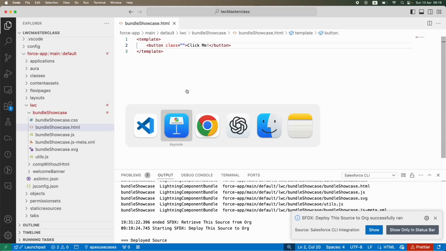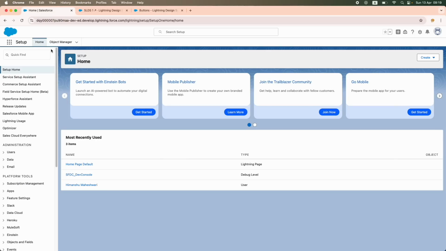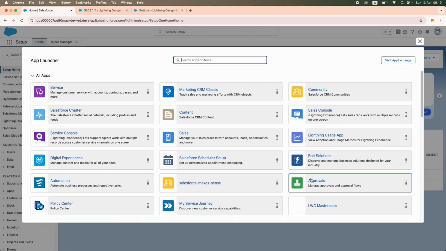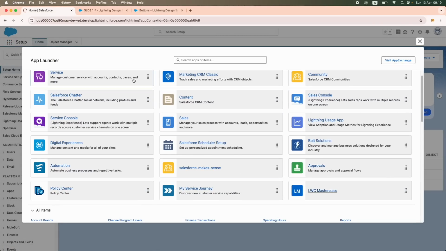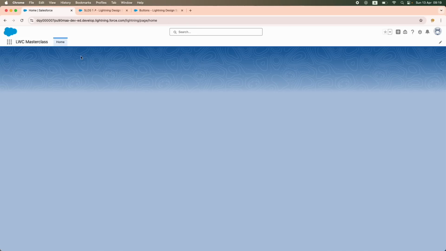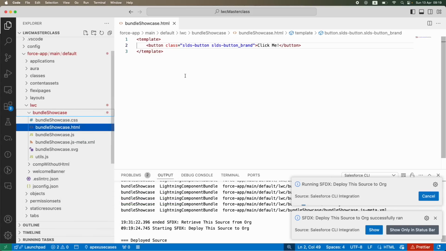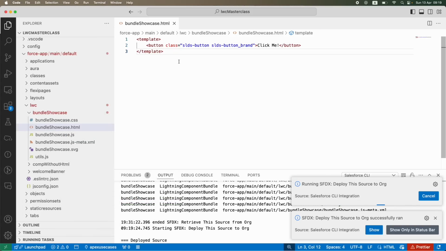But if I now go to my app, what is my app called? LWC Masterclass. If I open the home tab, let's see what it shows up. It shows click me, but with a gray background. And if I simply append my classes, which are from the Salesforce Lightning Design System, and deploy this right now, you will see magic happening in front of your eyes.